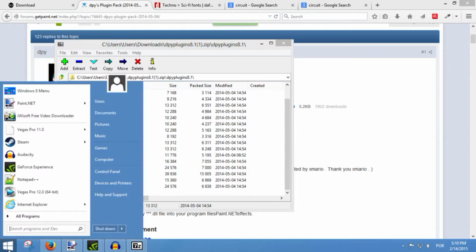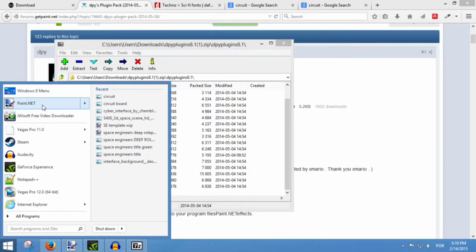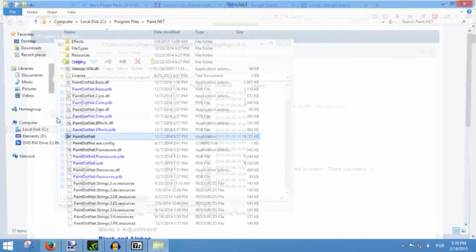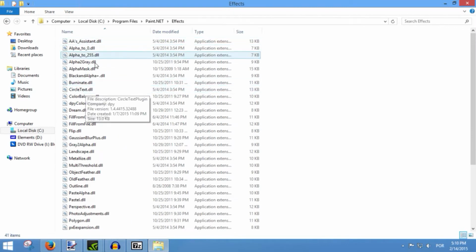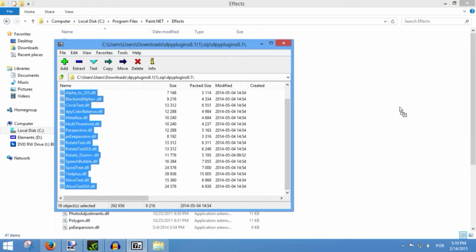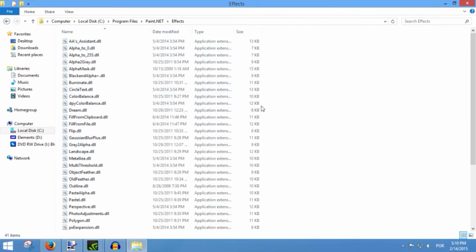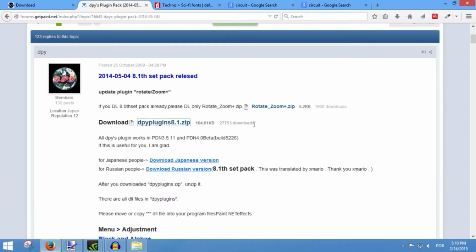Now, to install the plugins, it is very easy. Just drag and drop. Go to your Paint.net file location, and you're gonna have the effects folder right here. You can see this is where all the plugins are. All you have to do is drag and drop there. I'm not gonna do it because I already have them, but just drag and drop and you're done. You have the plugins. Perfect. Now, moving on to the thumbnail itself.